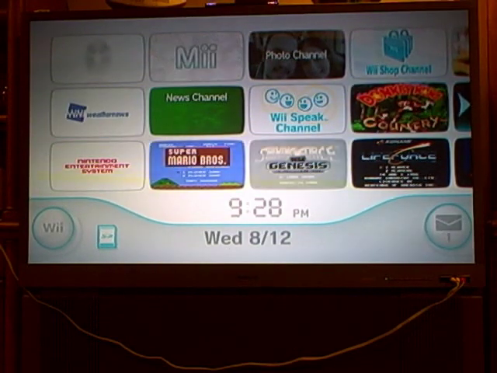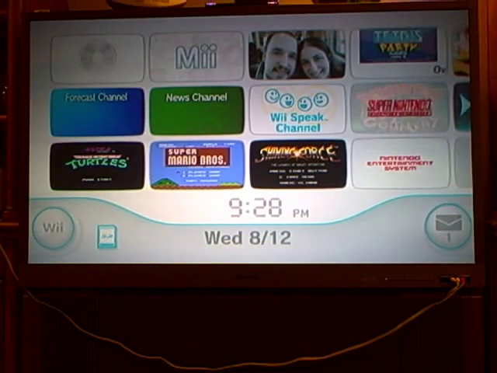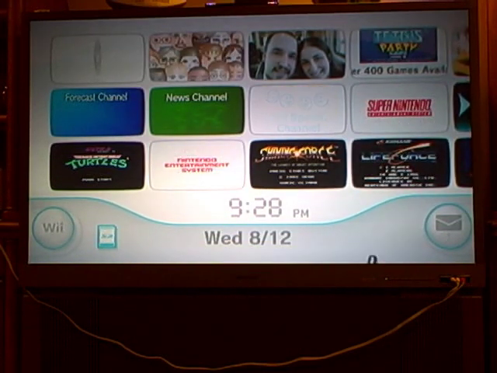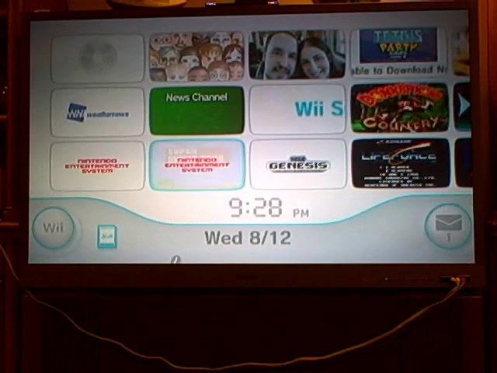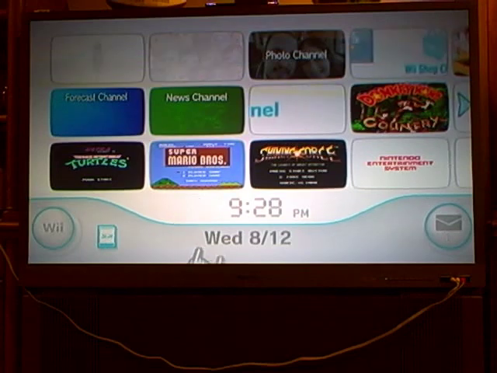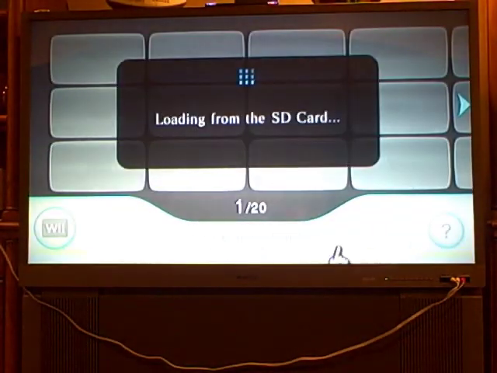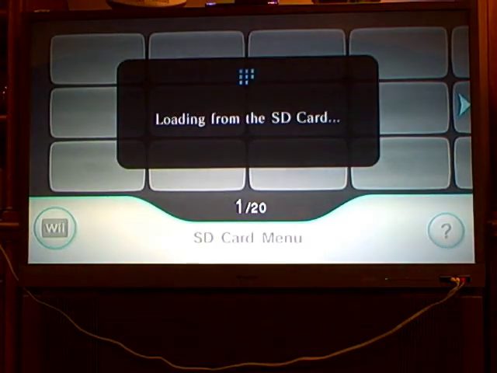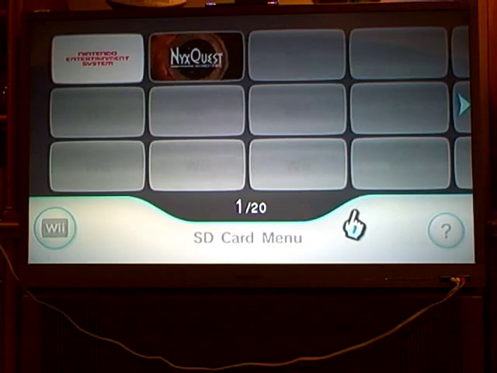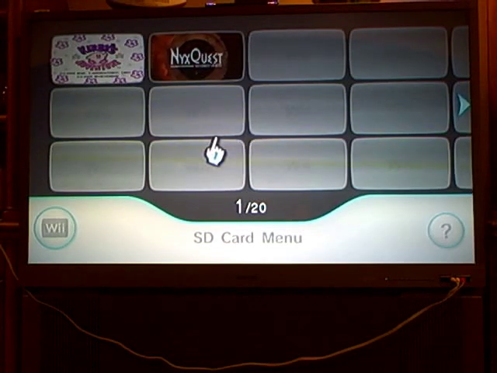So they're kind of like, well, why do I want to do that when there could just be a way for me to manage my data? And there is. What I'm going to show you is how to do that. Now, a new feature that was added to the Wii not too long ago was the SD card menu. It allows you to play WiiWare and Virtual Console games directly off your SD card, providing that you would have enough memory to play them to begin with.